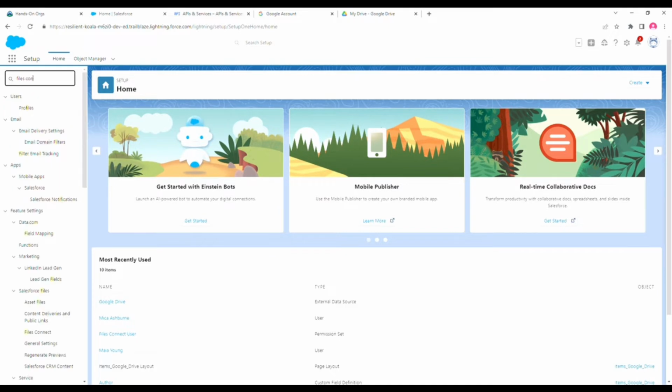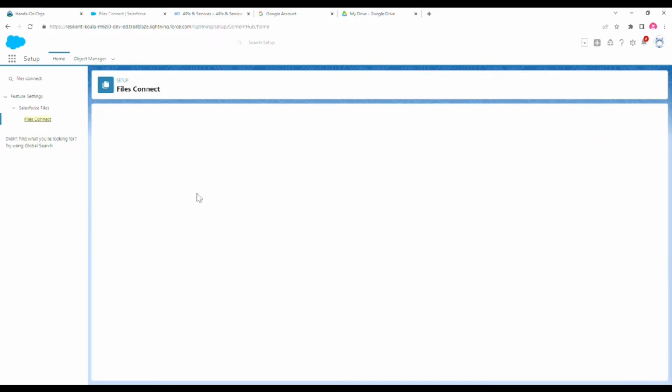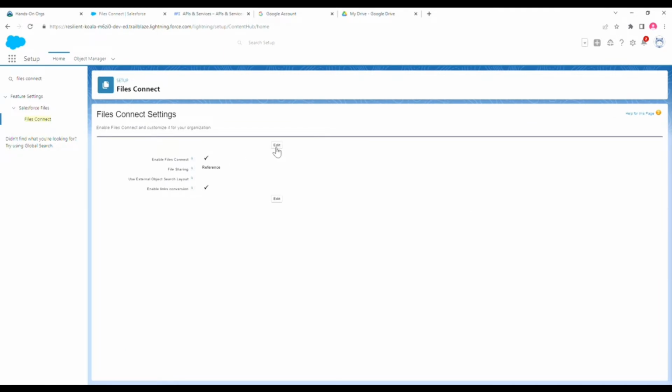Okay, from the setup screen in Salesforce, you're going to type in Files Connect in the Quick Find bar. Then you're going to go ahead and make sure that reference is checked, as well as enable Files Connect and enable links conversion. You're going to go ahead and save.